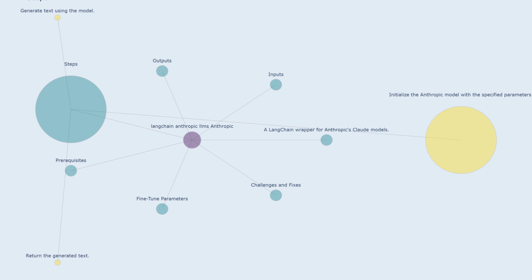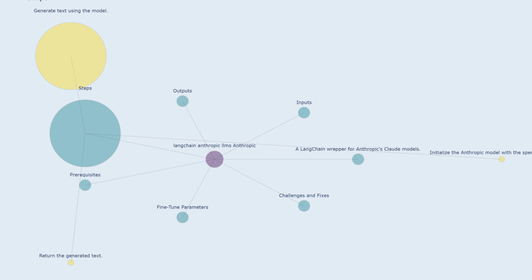Text generation, the actual process of generating text using the initialized Anthropic Claude model, based on the provided input prompt and the configured parameters. The model uses its internal mechanisms and the specified settings to produce the generated text.